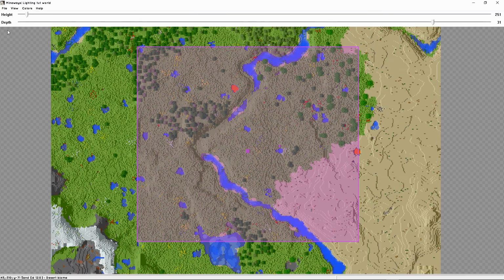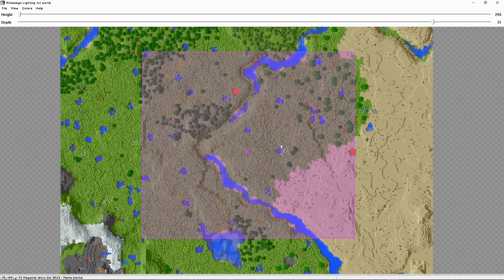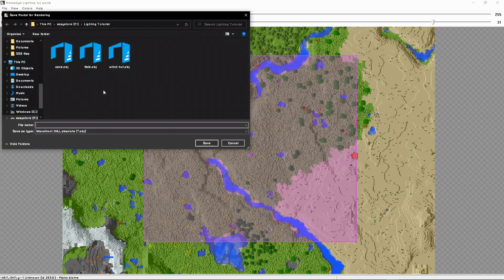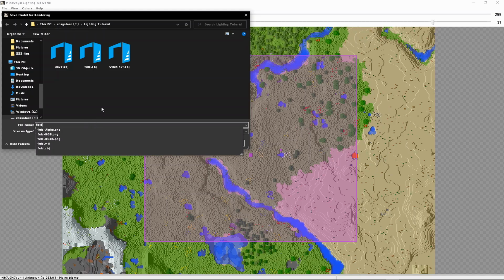So once you have your selection set up, you can basically go over to File and then do Export for Rendering, and then you choose a location where you want to save this file and you give it a name. I named mine Field, and you hit Save. I'm going to pretend to save this, but I'm not actually going to save it.